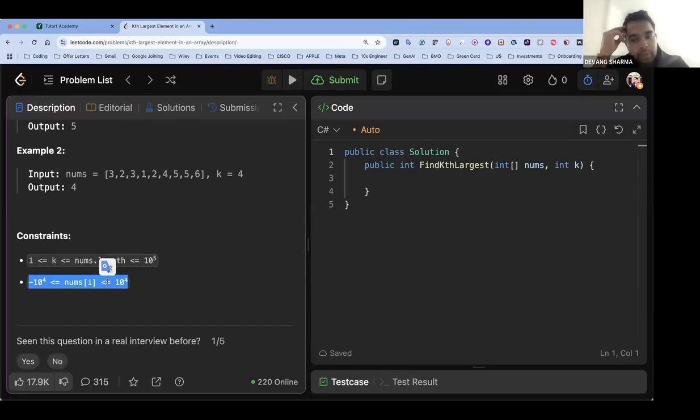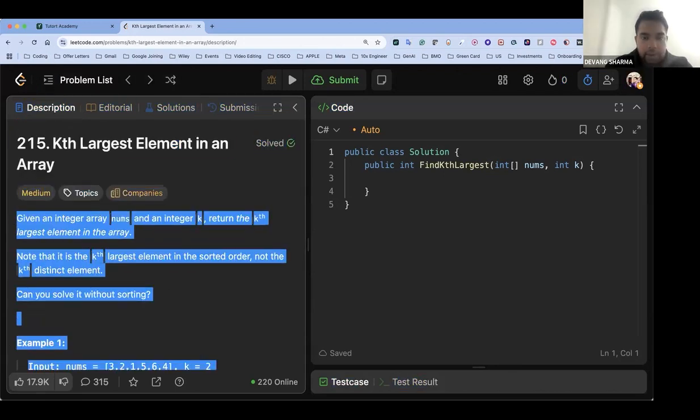With 10 to the power 4, what is the worst complexity my code will pass the test cases with? Reply in the chat. Come on guys, we have gone through this multiple times. Correct, it's big O of n square.